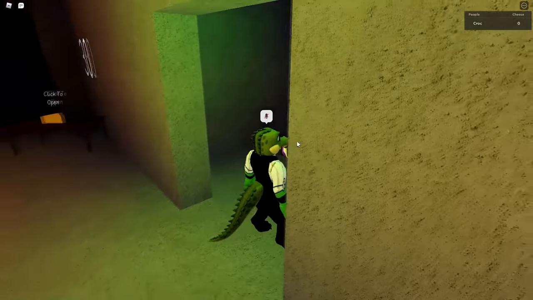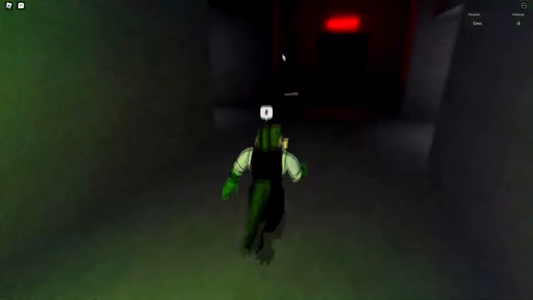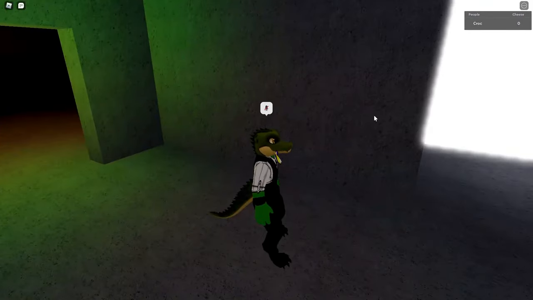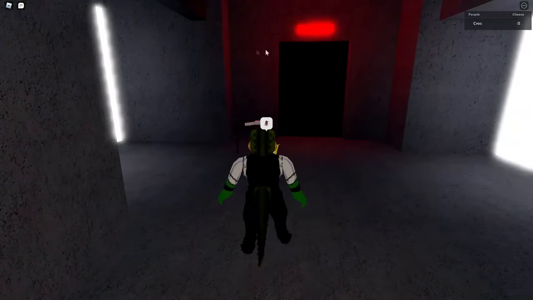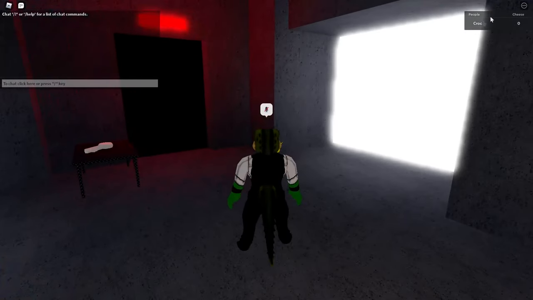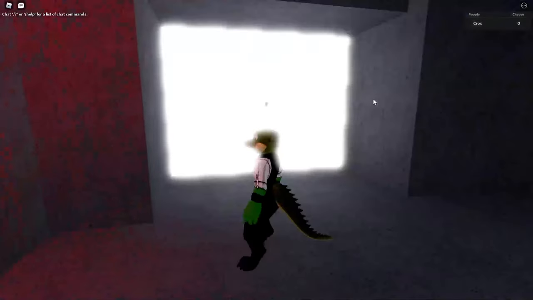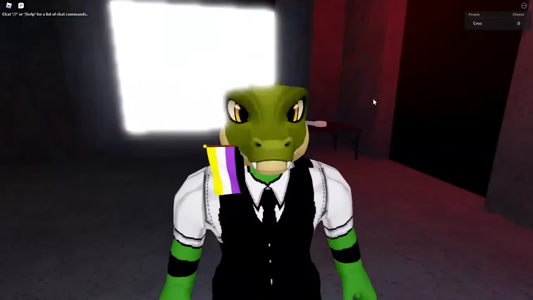Before you're able to get to Chapter 2, I'm pretty sure you need to defeat the rat and just complete Chapter 1 in general. I will give a link in the description for how to beat Chapter 1 and the rat and all that sort of stuff. It'll also be in the card in the top right. Without further ado, let's get started.